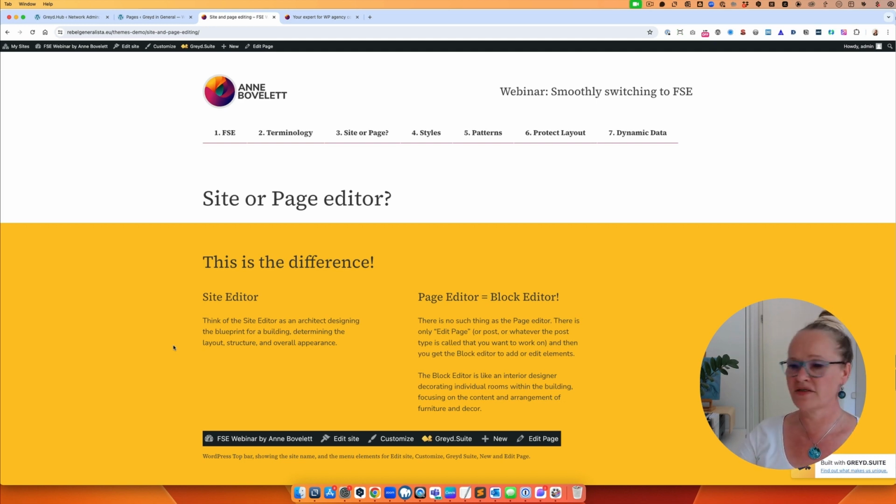There is no such thing as a page editor. It's called the block editor. And it's actually the block editor that you use inside the site editor to build your templates, your template parts, and your patterns and your content. Patterns, I realize, is a part that I forgot in the terminology.